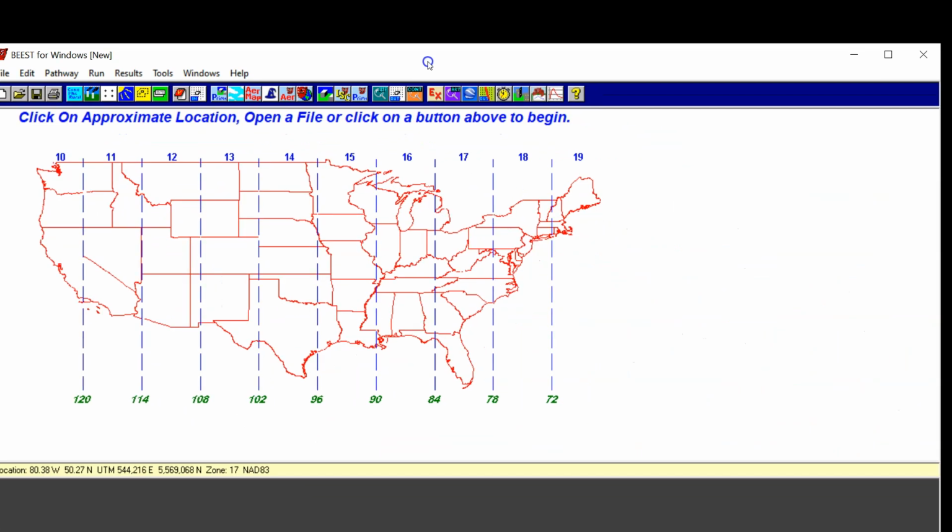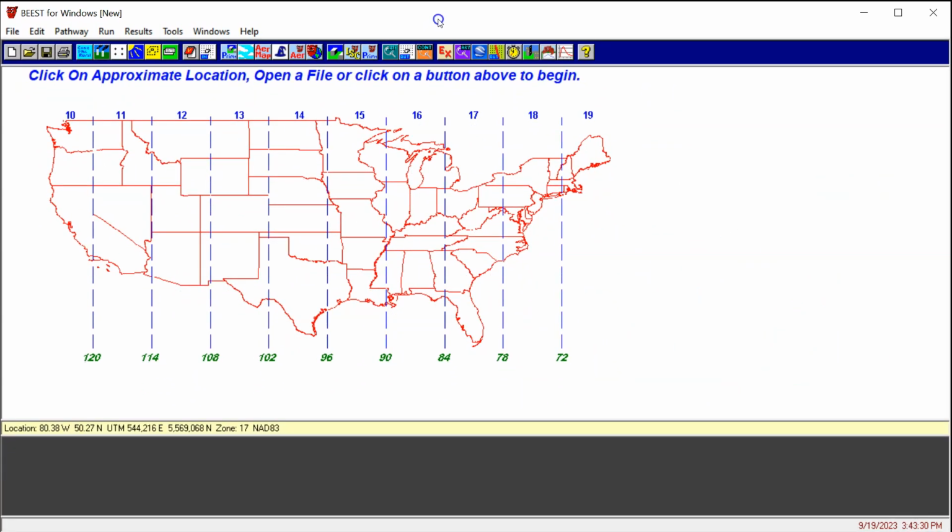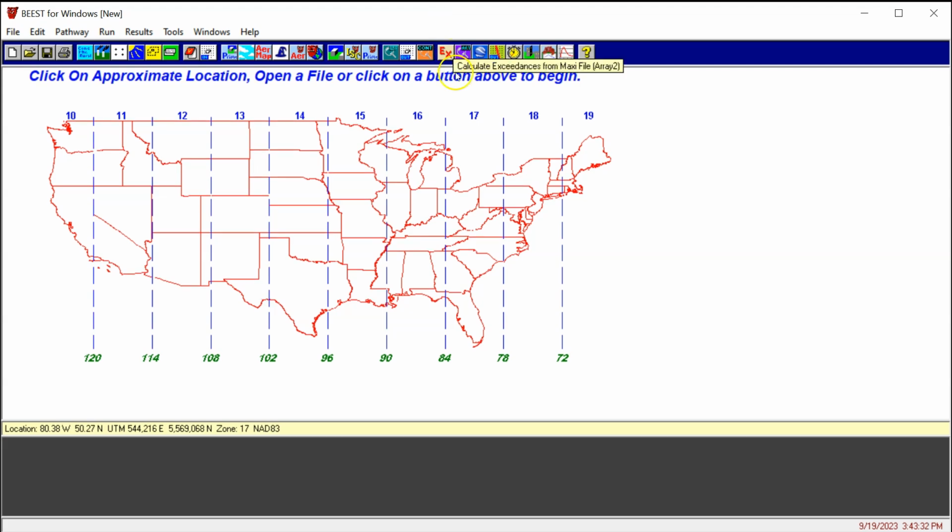In this video, we're going to open and navigate the BEEST for Windows interface. When you first open BEEST, it will take you to this splash screen with a big map of the United States in the center. At the top of this map, you're going to see some numbers 10 through 19. Those are the UTM zones across the continental United States.